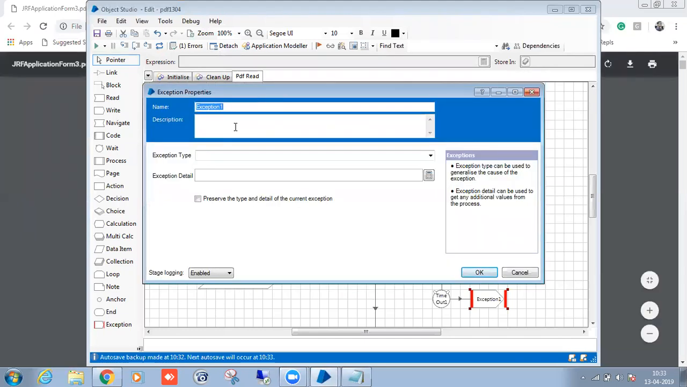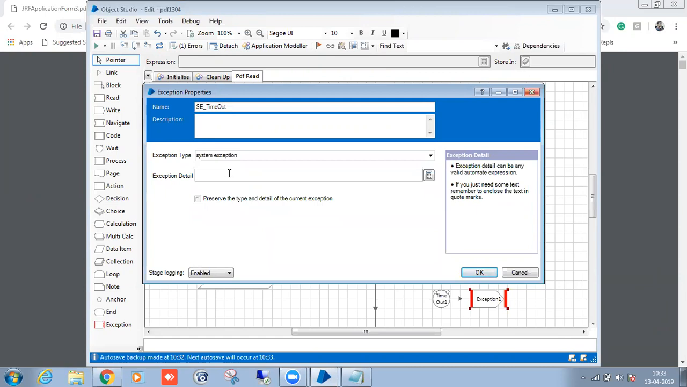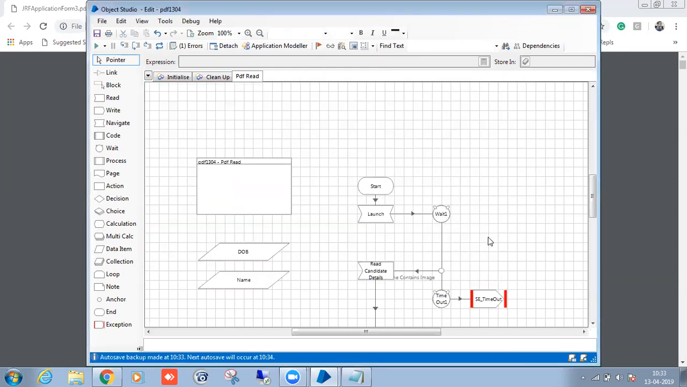Here, give the certain details. That's it.